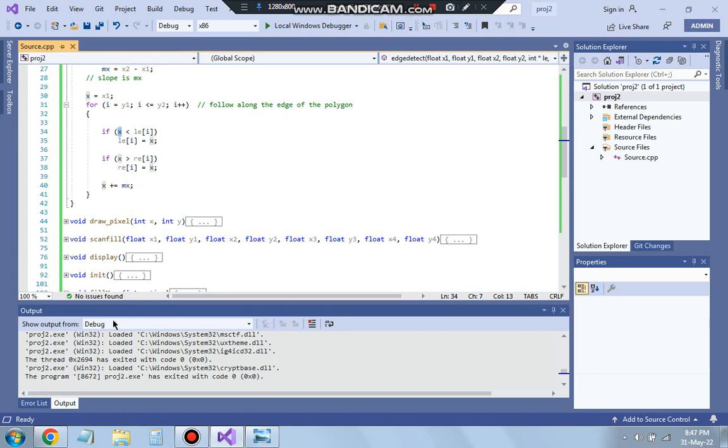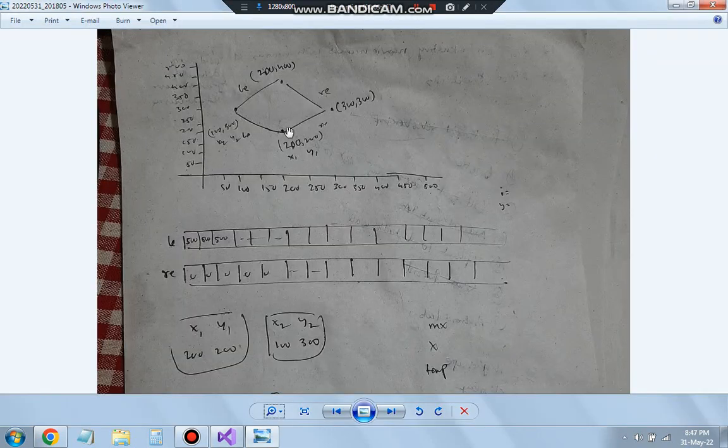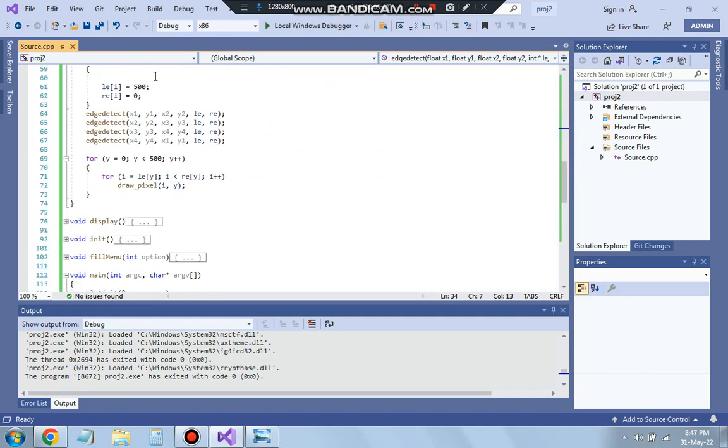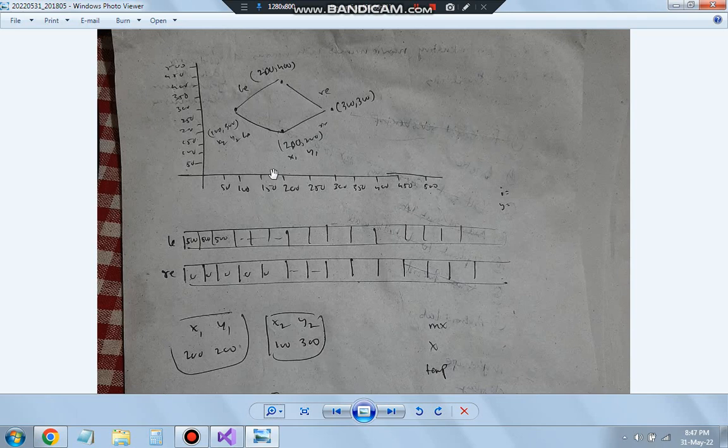Like that we are doing for each edge. For this edge we will do first, then this one, then this one, then this one. After the 4 edges are over, we will be calling the display function, where we are calling the edges here. After that, we will be calling the draw pixel function from each point of y, from 0 to 500. So for each point from 0 to 500, this is getting called, and all the x and y values are plotted. Okay, that's all there is in this program.